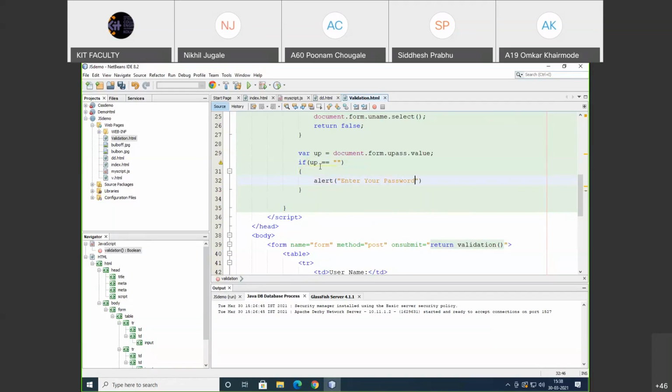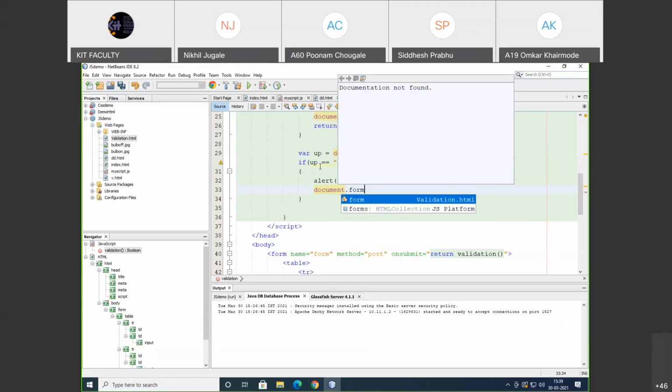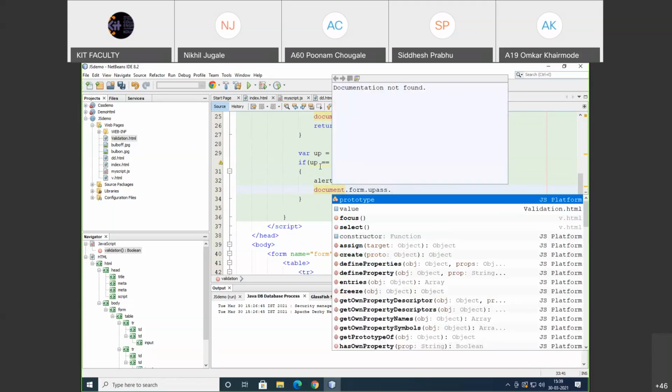Okay, so your control will stay in that password field, it will not move anywhere else until the user enters the value. Okay, so here set the focus: document.form.upass.focus.